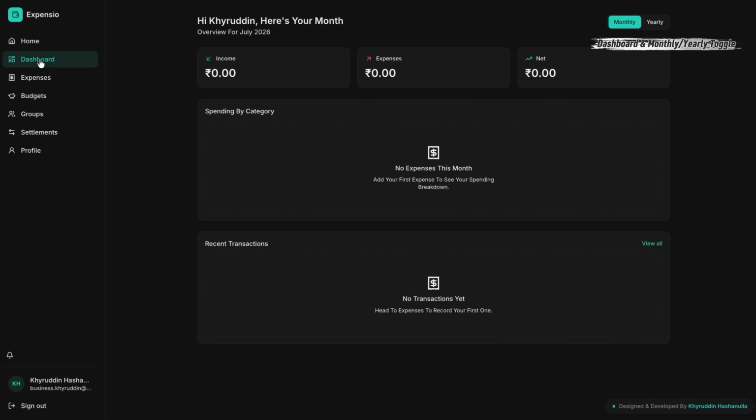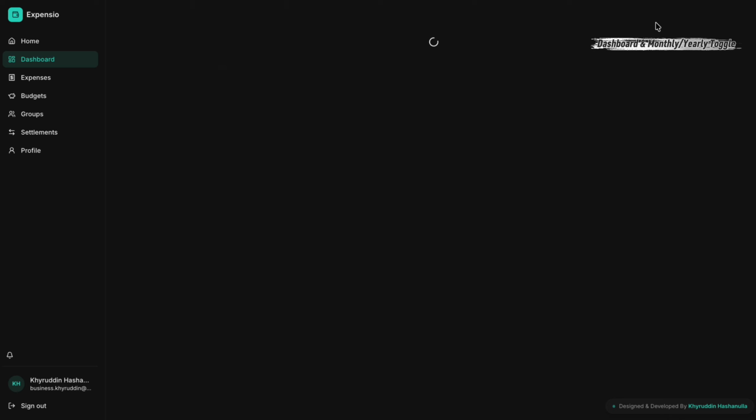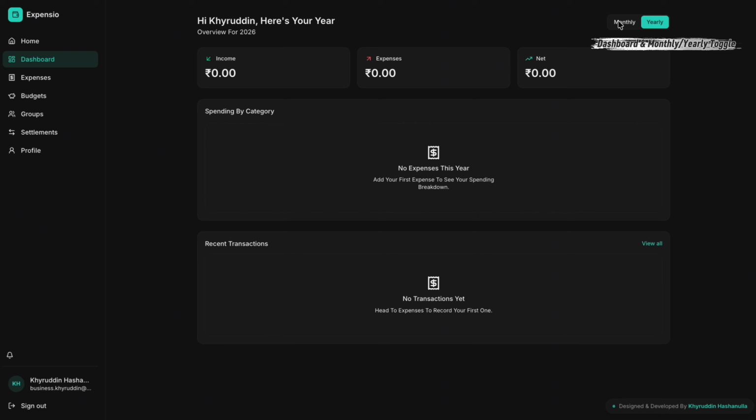This is the command center, the dashboard. It shows you a snapshot of your finances at a glance. Notice this toggle here, monthly, yearly. This is one of my favorite features. You can switch between monthly and yearly views with a single click. Watch what happens.